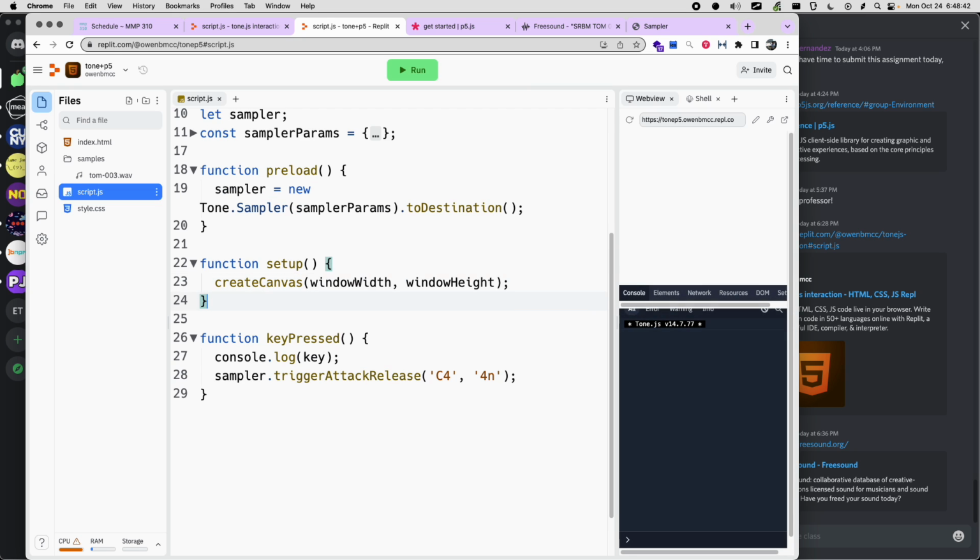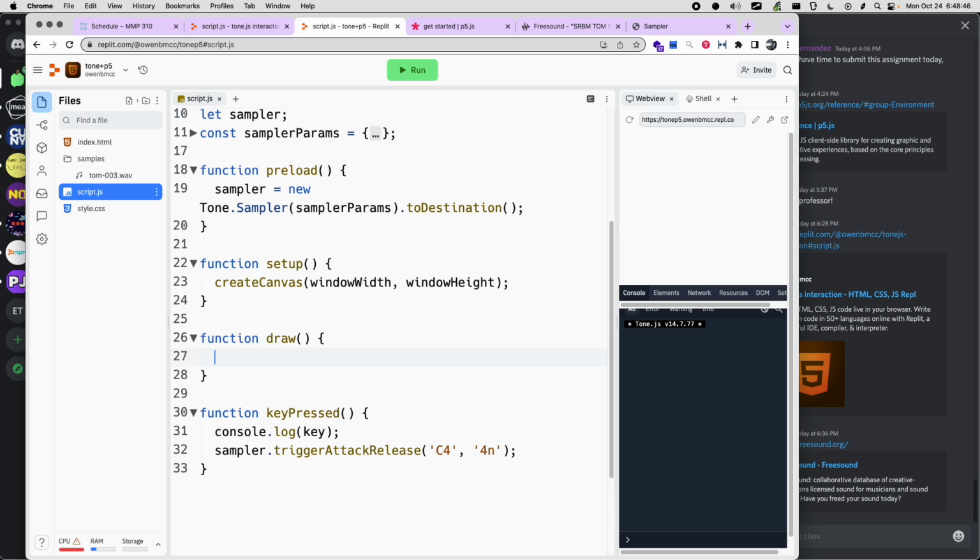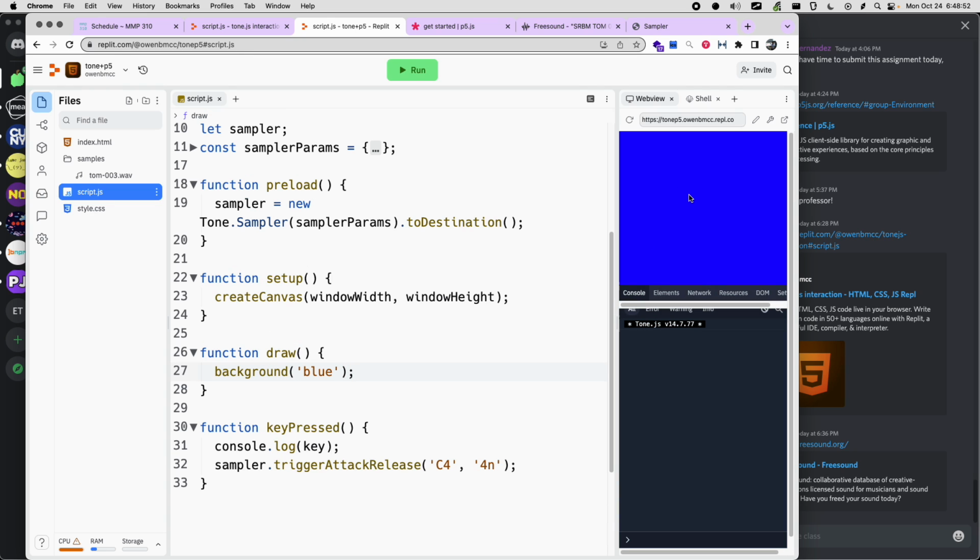And let's go ahead and just draw a background just for the heck of it. Let's do blue. Okay, there we see P5 is working. We created our canvas and we are drawing our background. So now let's see if our key press works. There we go. Okay, so now we can play our drum. It sounded pretty good actually.